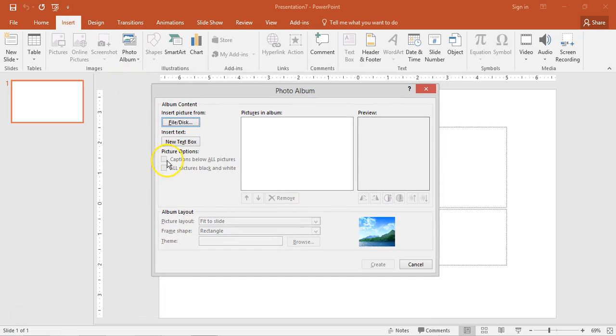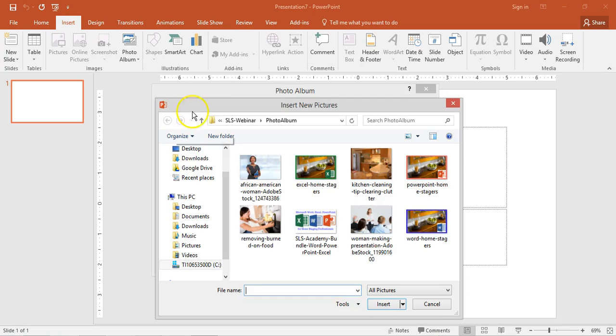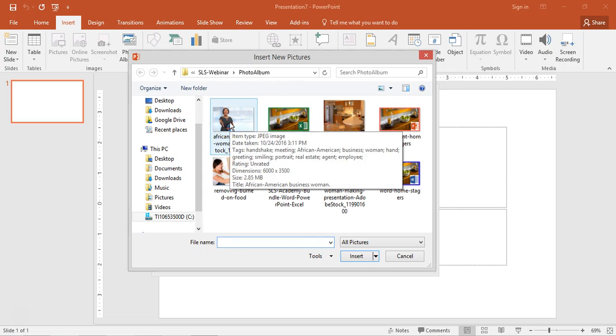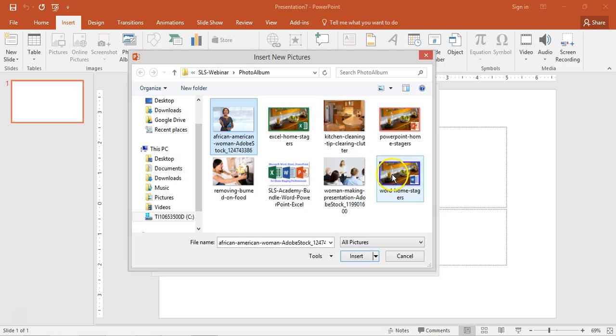This dialog box pops up, and you want to click the button that says File/Disk. This allows you to go to your hard drive, and of course to your cloud drive as well, and search for pictures. So I've already defaulted to this folder. I want all the pictures in this folder, so I'm going to click the first picture, hold down my Shift key, click the very last picture.